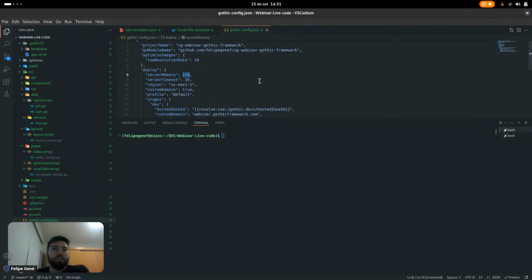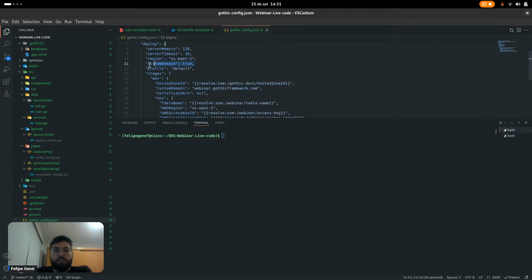It is, as I said, set to the minimal amount of memory possible for a Lambda, which is 128 megabytes of RAM. The server timeout is set to 30 seconds. You can set it up to 15 minutes because it is not attached to an API Gateway. It is attached to a CloudFront CDN, which means you can have endpoints that run until 15 minutes if you have to. You can set the region for your app. You can set, if you want or not, a custom domain, and you can set your AWS profile.